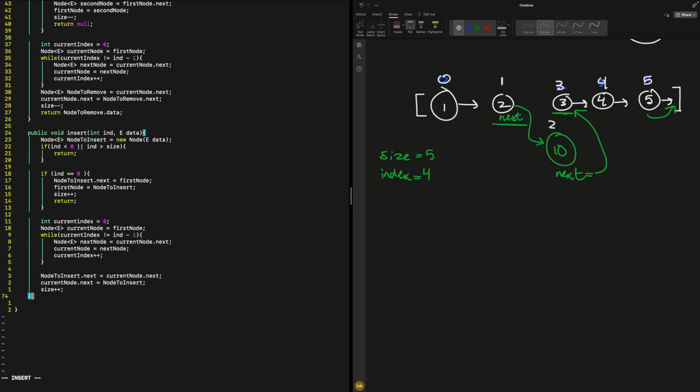Okay, now we're going to move to the next function. But before we do that, I just want to review and make sure everything I did is right. So we have node to insert dot next, current node. Okay, everything is good.